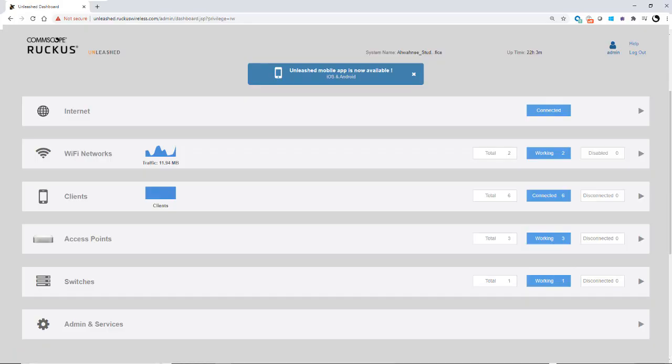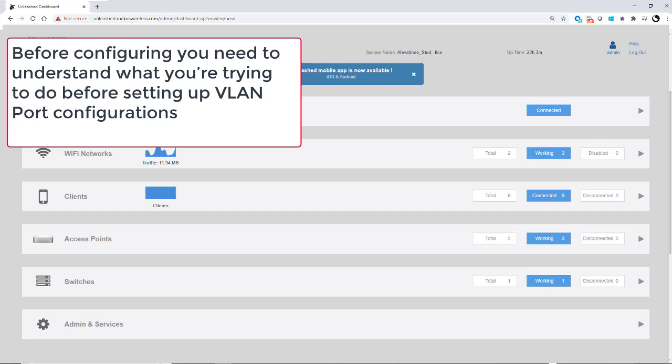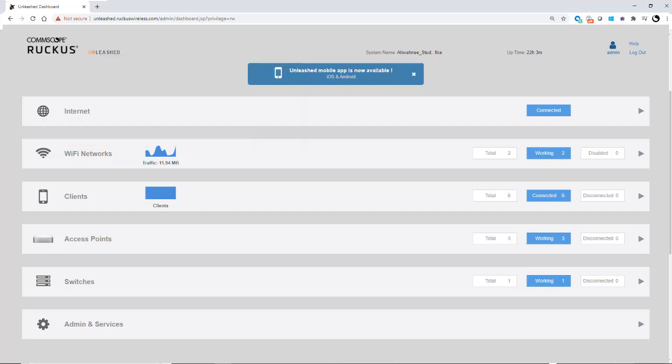As you can see in this video, you can configure VLAN support for Ethernet ports on specific Ruckus APs using the Unleashed user interface. Before configuring, you need to understand what you're trying to do before setting up the VLAN port configuration. As such, Ruckus has other resources available for more detailed information on this topic. When used properly, this is a very powerful Unleashed feature.